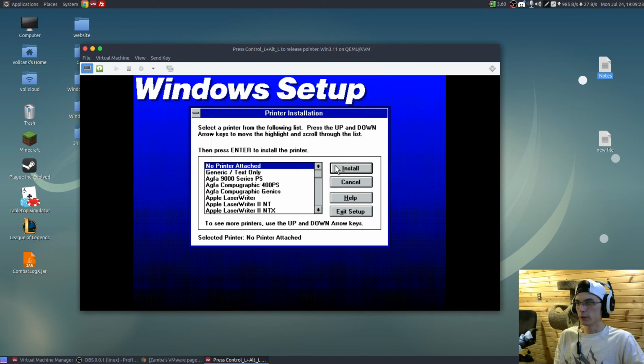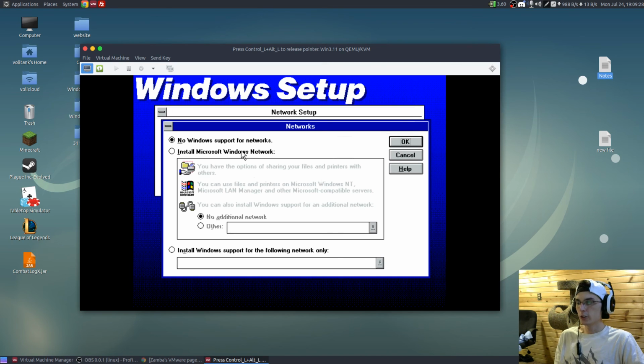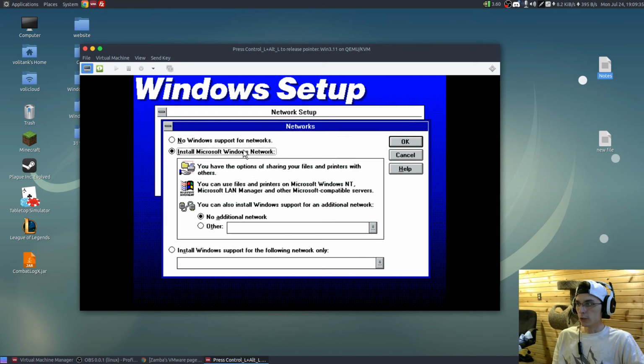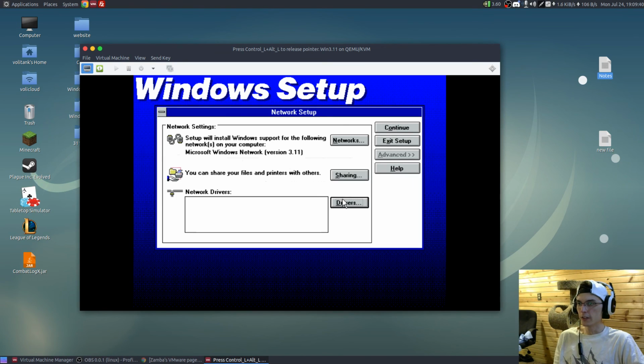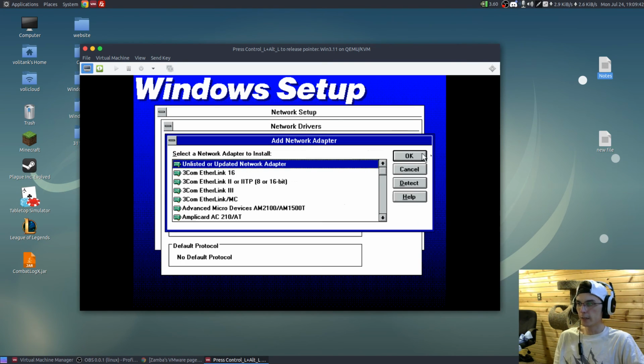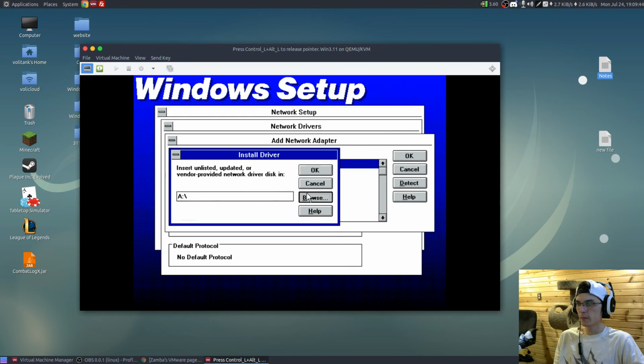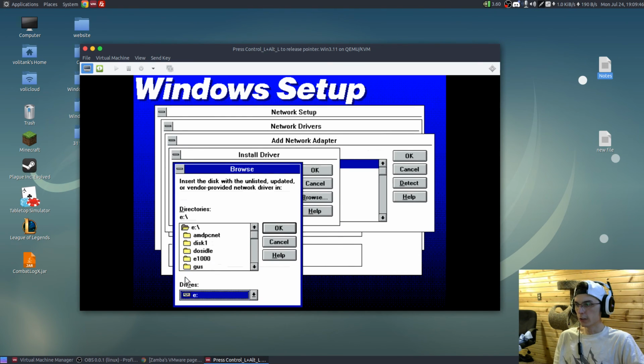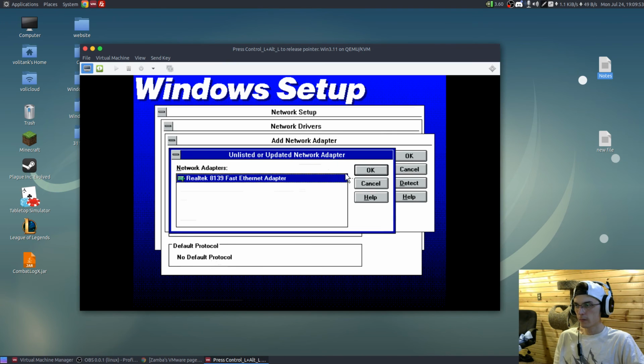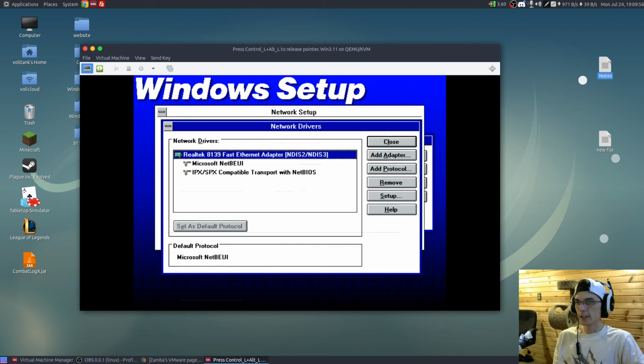Now we don't have a printer, so we'll just click install with no printer attached. And I'm going to show you how to set up the networking. It's not going to work. Maybe in a later version of Qemu it does, but for now it does not. So we're going to do install Windows Network. Click OK. Go to Advanced, Drivers, Add Adapter, Unlisted. Click OK. We're going to browse over to our driver disk. We're going to go to RTL and choose the Windows one. And then there's our fast Ethernet adapter.